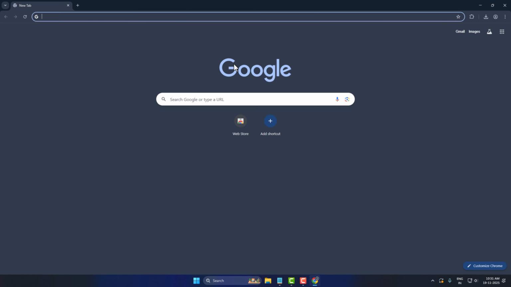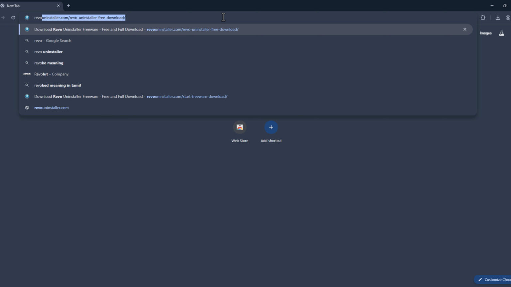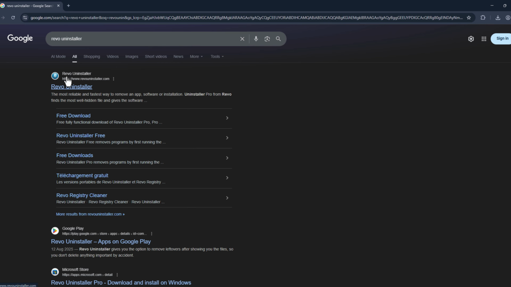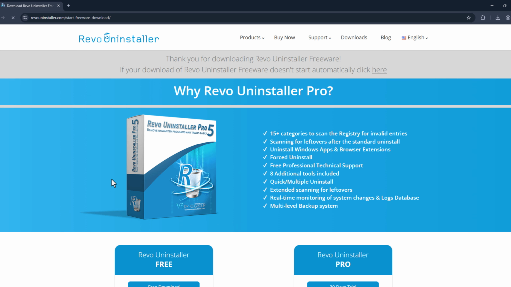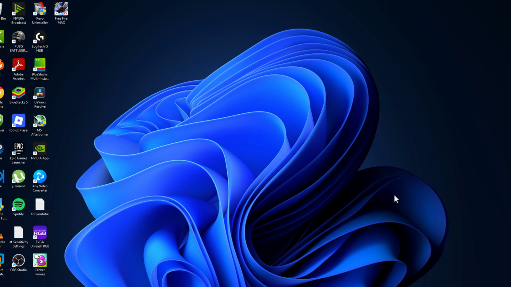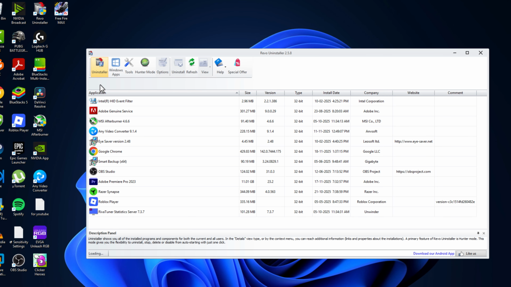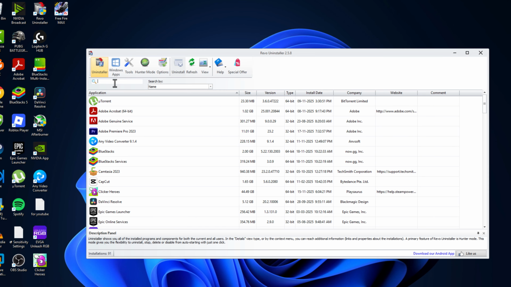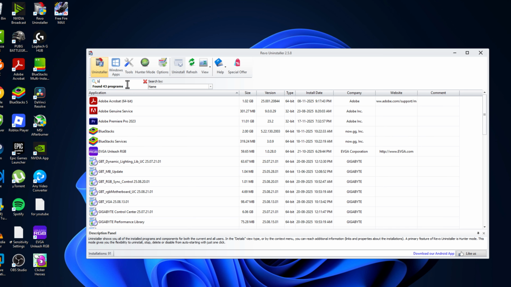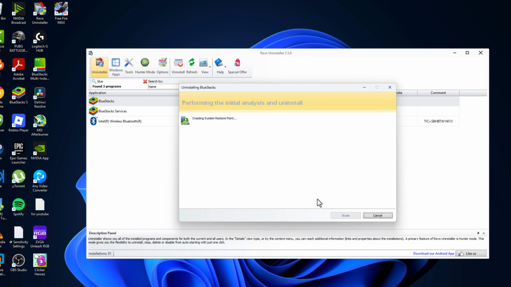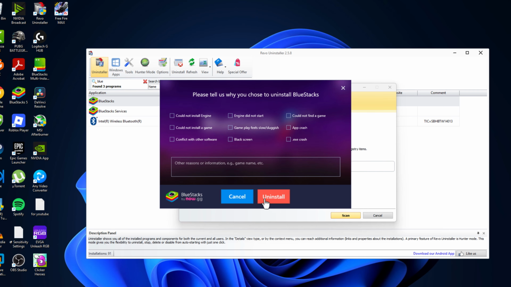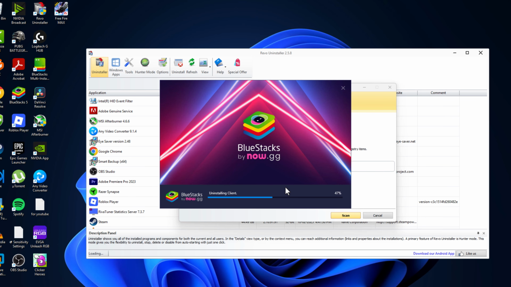To do this, just open up Chrome, search Revo Uninstaller and press enter. Select the free download option on the Revo Uninstaller site, and it will start downloading. Just double click on it and install Revo Uninstaller. After the installation is done, open it. In search, you just need to search BlueStacks. Right click on BlueStacks, select the Uninstall option and select Continue. Select the Uninstall option here and select Uninstall again.